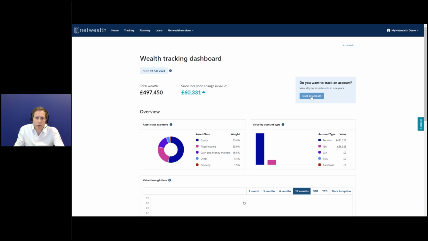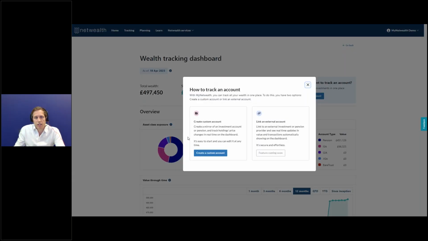In the track an account, if you want to add a new account, you select here, and we show two different types. At the moment, we have the custom account tracking available. This is where you can say where the account is, add the individual holdings as I just showed you one by one, and then we'll classify them and track them going forwards.